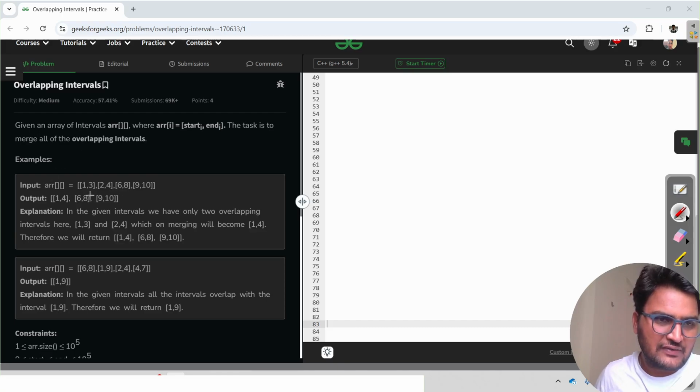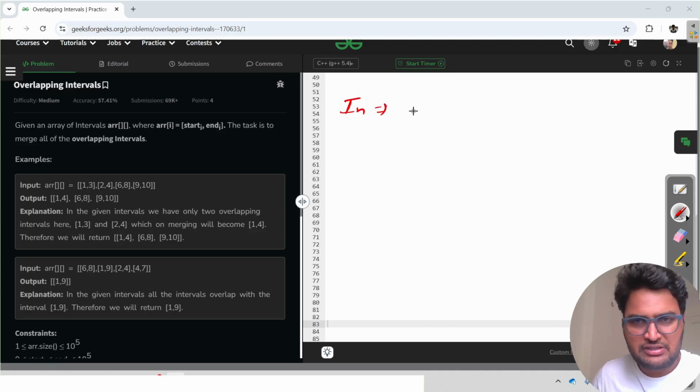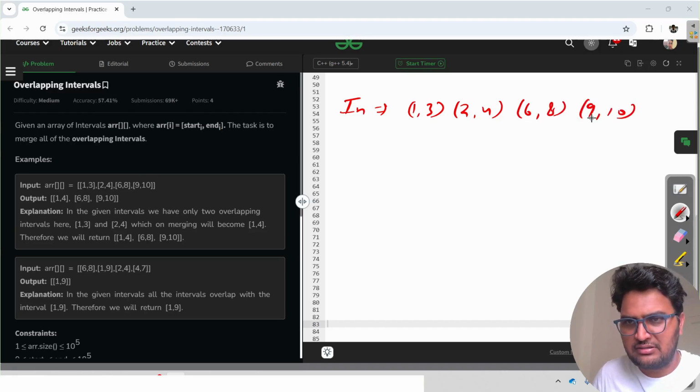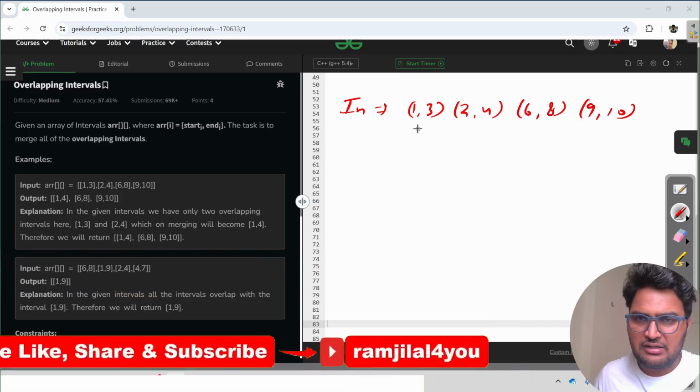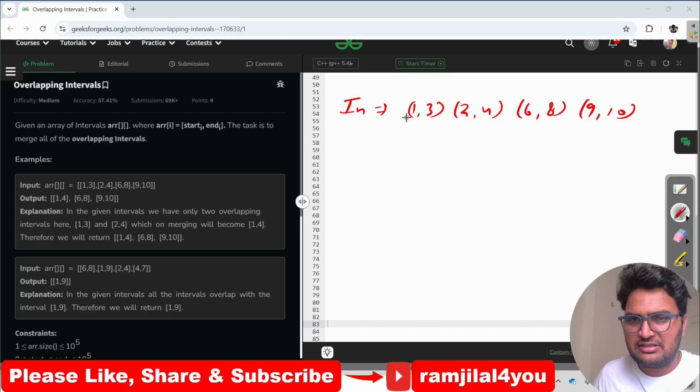Let's understand this question with the given example. The input is an array of pairs: 1 comma 3, 2 comma 4, 6 comma 8, and 9 comma 10. These are the intervals. The left side is the starting point, and the right side is the end point of that particular interval. Now we have to merge all the overlapping intervals.